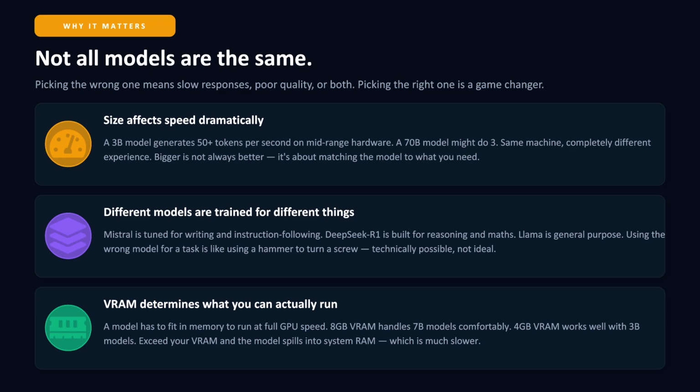And third, VRAM is the real constraint. The model has to fit in your GPU's memory to run at full speed. 8GB of VRAM handles 7B models comfortably. 4GB handles 3B models comfortably. But go over your VRAM limit and the model spills into your system's RAM, which is much, much slower. Know your VRAM number before you pull.